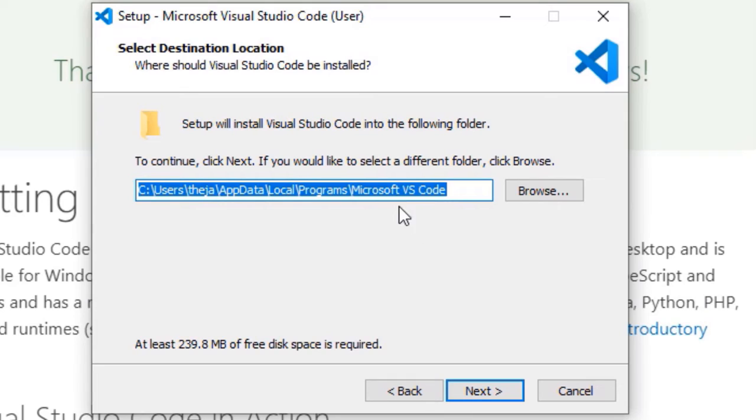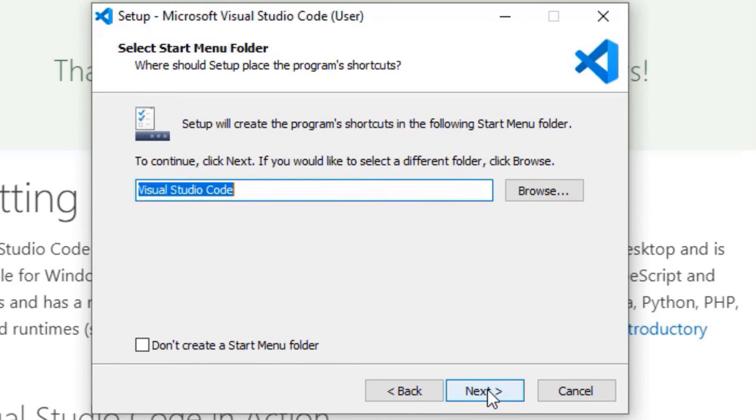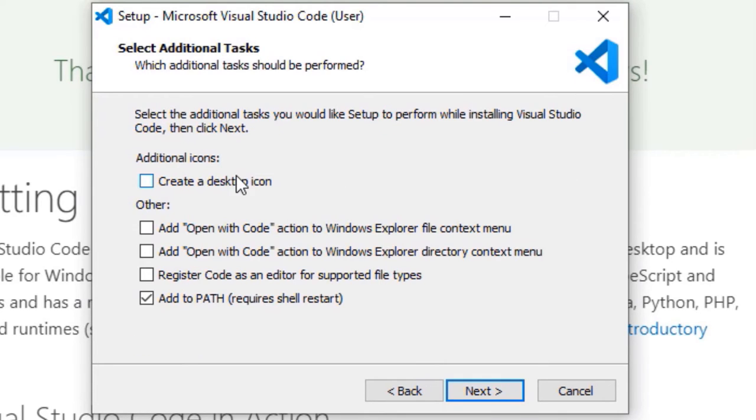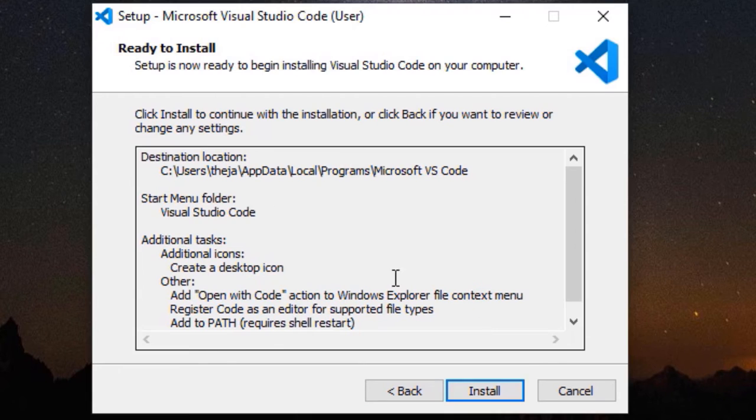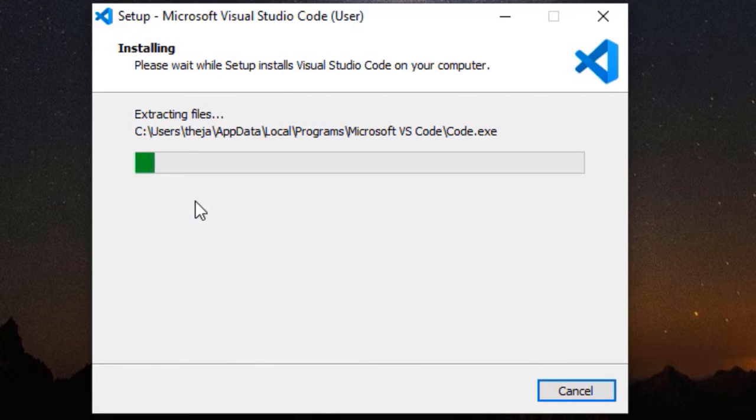It's going to get installed in my C drive. It's okay, I don't want to change it. I'll click next, and again click next. Select the options that you require. I'll need a desktop icon, so I'll check this box, and I accept. Then click next, and finally install. This will take a couple of seconds.